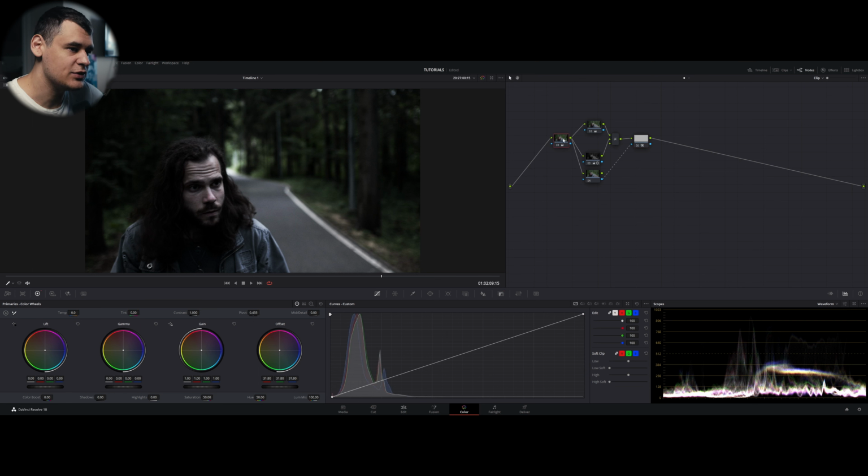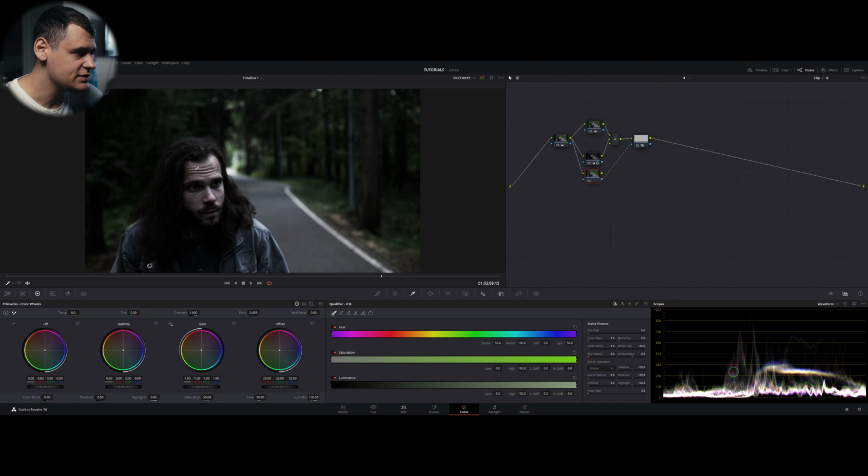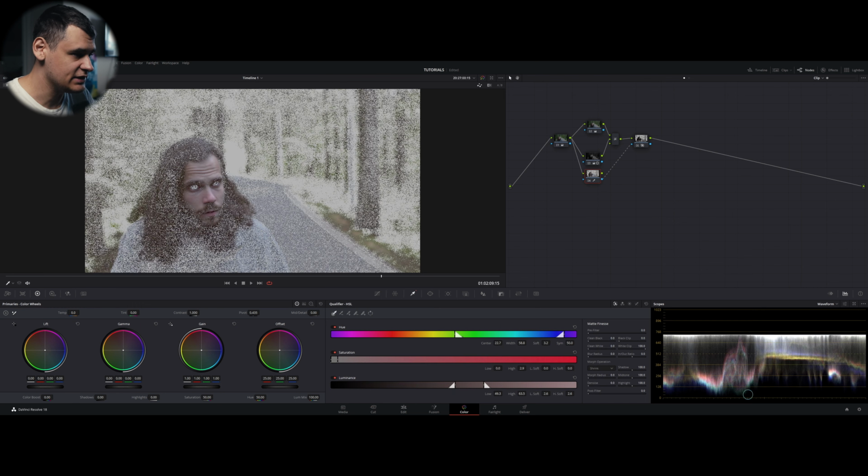This way I'm receiving the original image from the node number 1, which is being fed to the node number 4, and all of that is being fed to the node number 6. Now we're going to pull a key from the node number 4. So let's key out his skin.